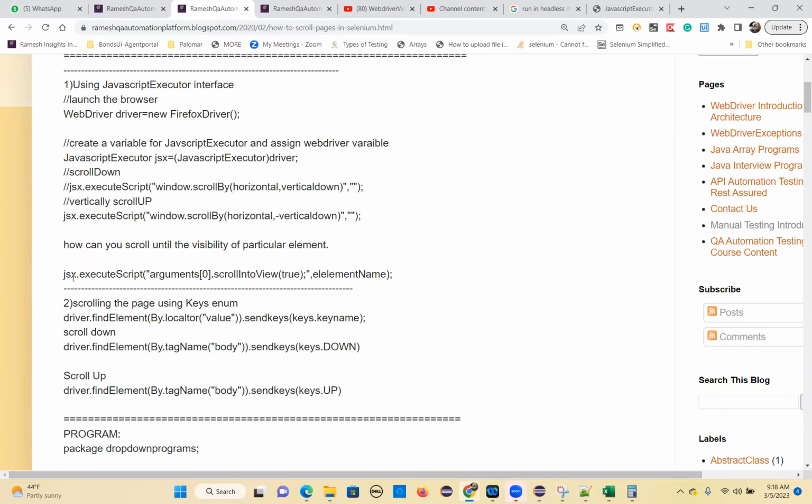There is no option. So JSX.execute script, arguments of 0, that means first argument. You scroll into this element, you're saying. So you're scrolling for that element. This is the other thing.